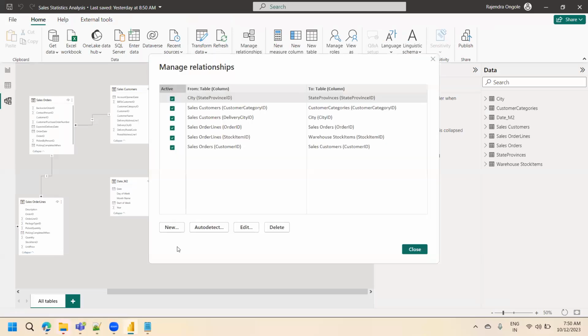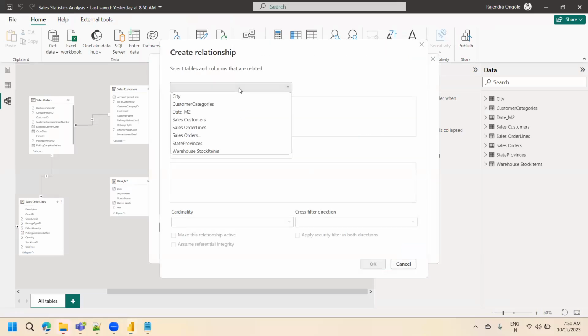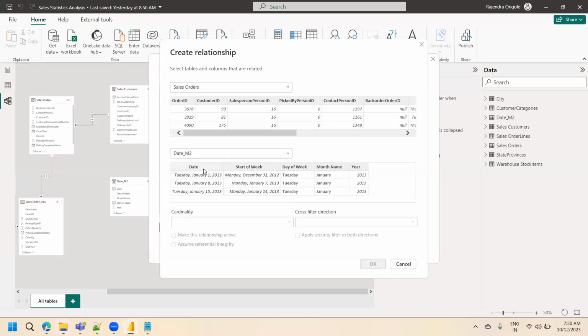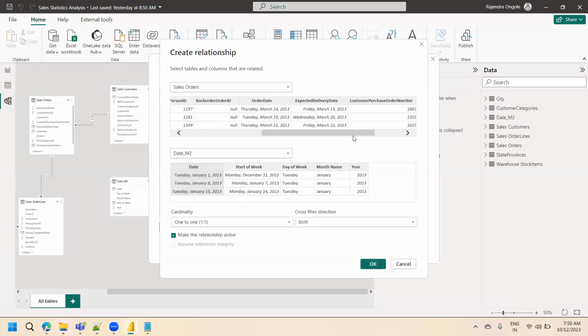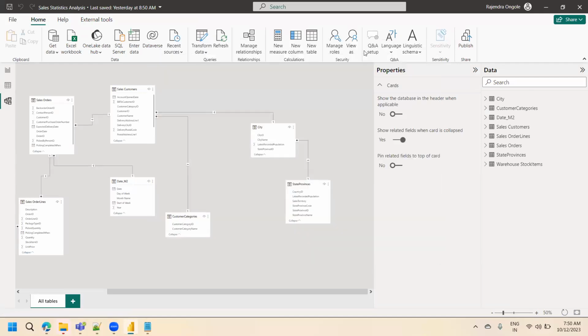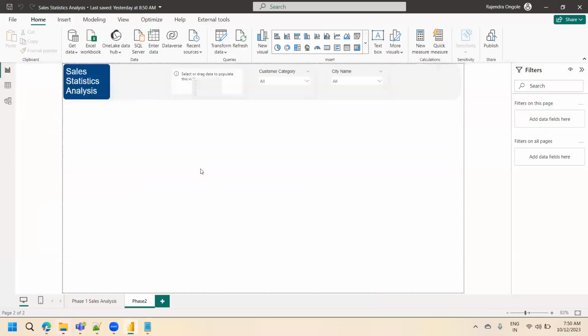Okay. Manage relationship, new, from sales order to this M2. Okay. Fine, no problem. One very important concept here. I will just try to showcase it to you. Very important. Please observe.